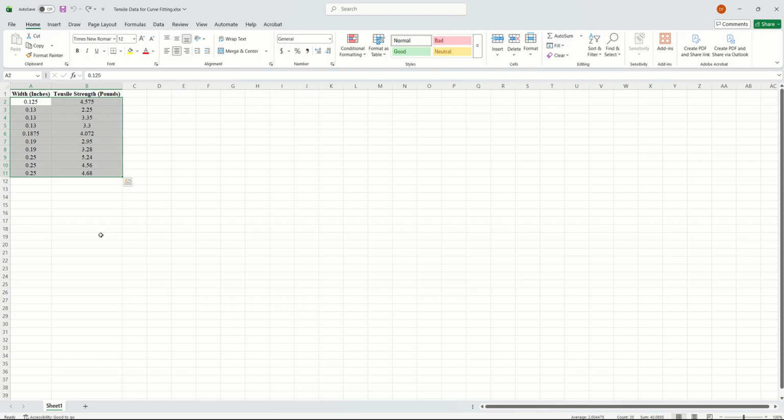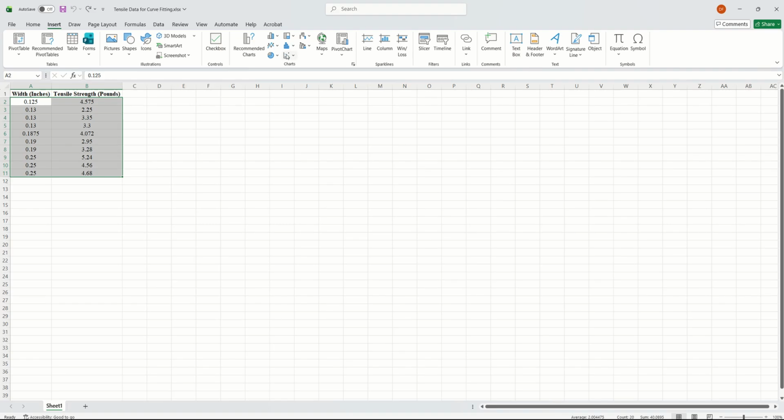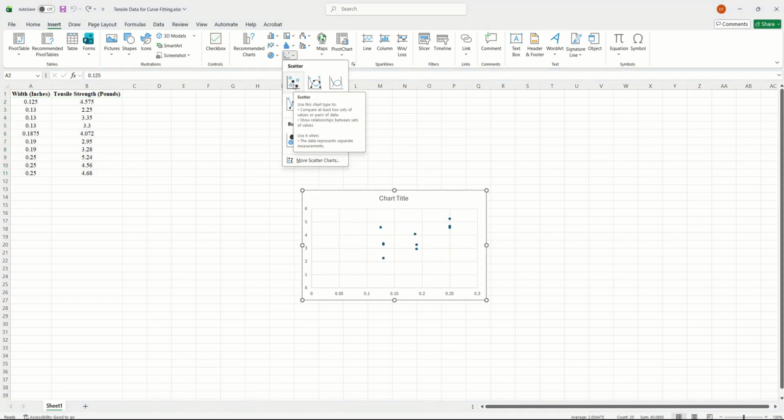What this data represents is width of paper in inches, and then how strong those various widths are as the width increases. To go ahead and plot the data, we'll highlight both columns. We'll go up to Insert. We'll hover over this button right here, click on it, and select a scatter plot.